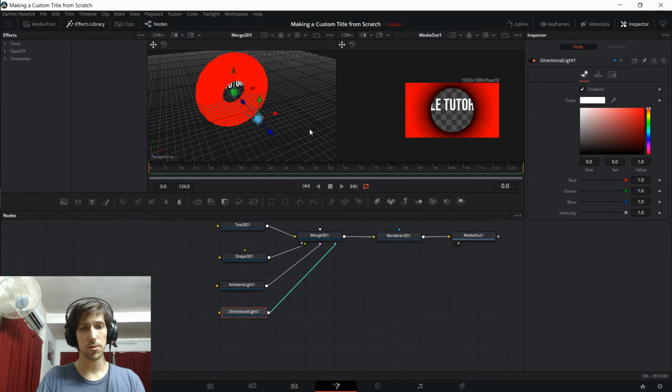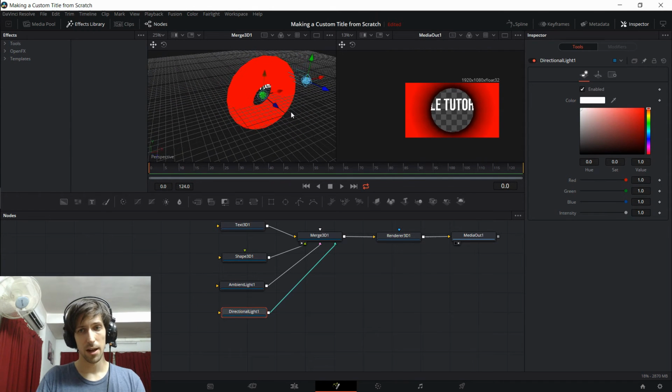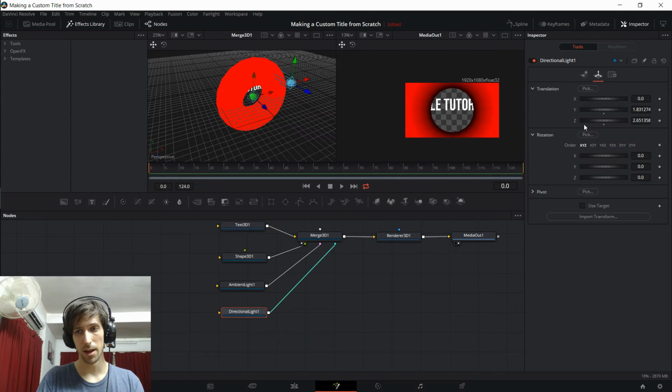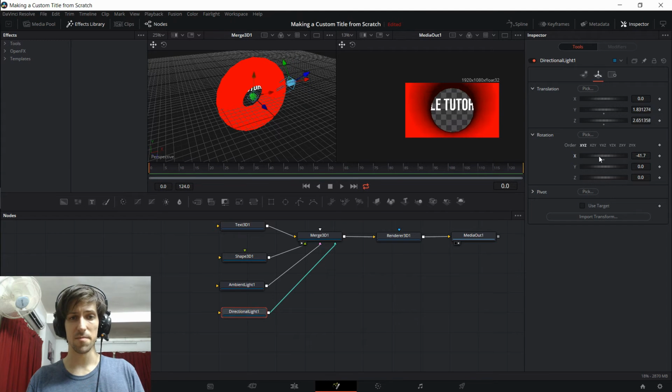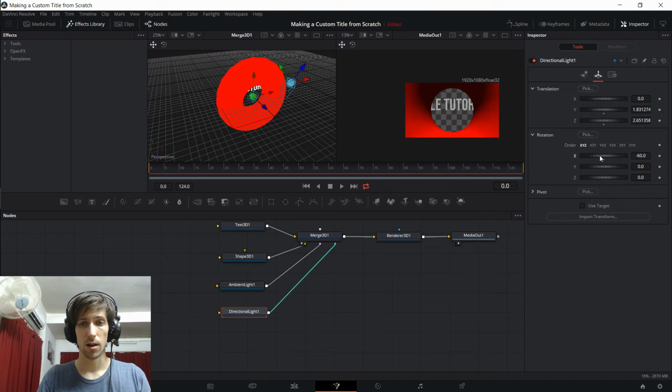Now we can also move around in the 3D space and move this directional light up and then rotate it downwards towards the torus, but with an angle. And next I'm going to rotate it on the X axis here. So by rotating it up and down on the X axis, we can control which parts of the torus receive the most light. So I'll leave it there right now with a negative 7.8 degrees.